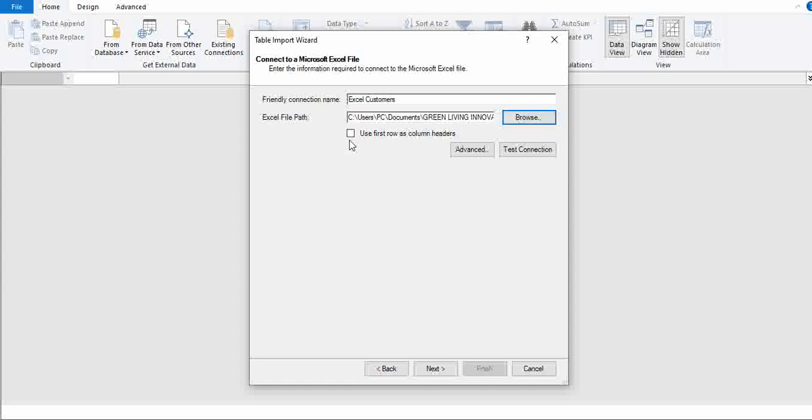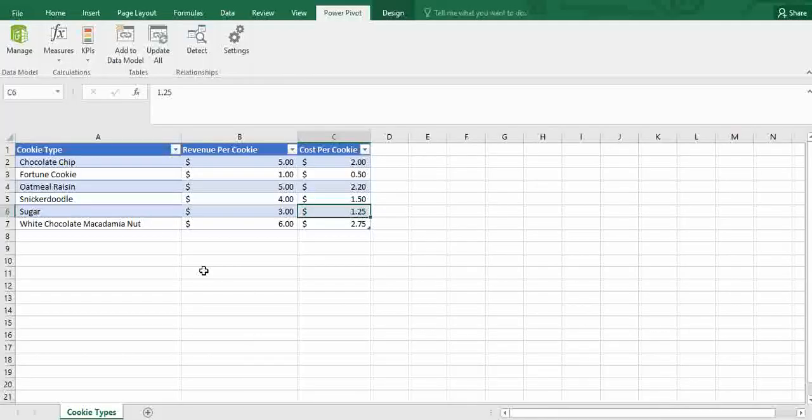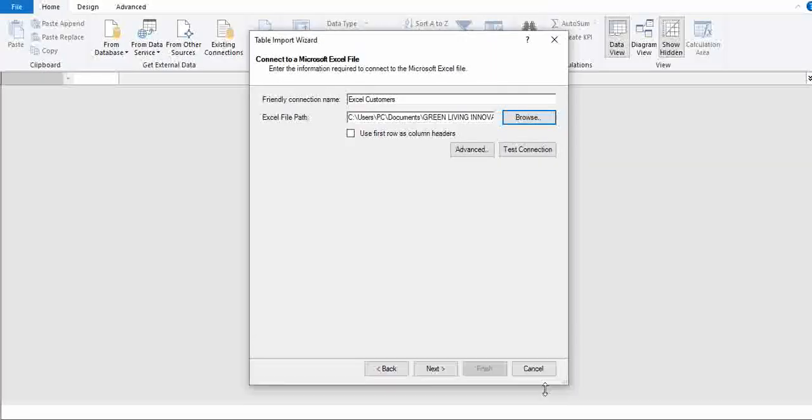Great. The third thing that I would love to mention here is that I have to make sure this box is checked, because I'm going to use the first row as the column headers. And if we get back to this Microsoft Excel, you can see that the first row is really the headers. I'm having cookie types, revenue per cost, and cost per cookie. Great, that's what I want to use. So I'm going to check that box. I can click on Advanced and Test Connection, but for the meantime, let's forget about that and click on Next.